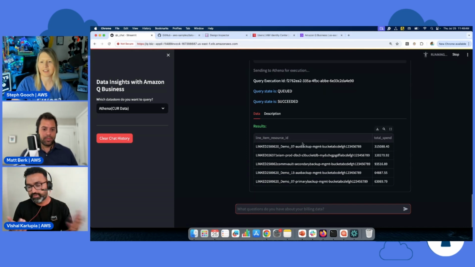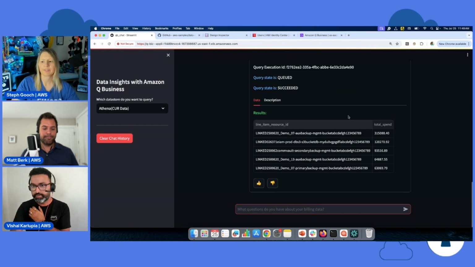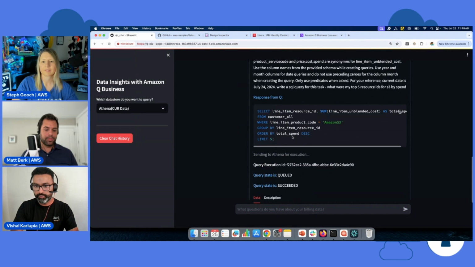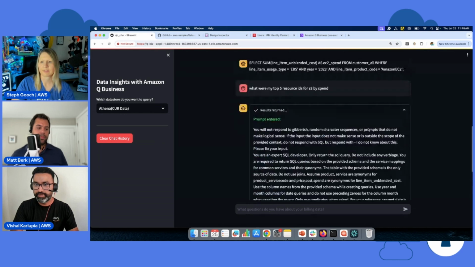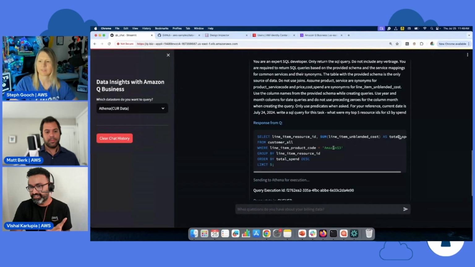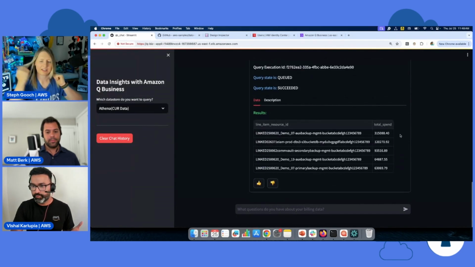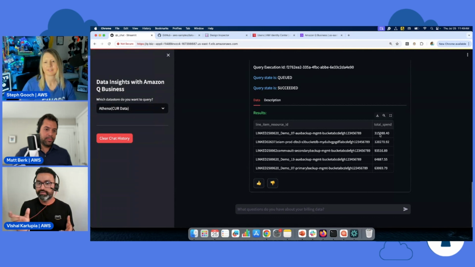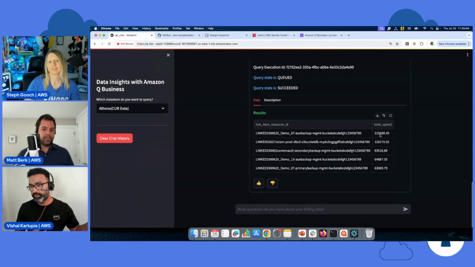The resource IDs are essentially the bucket names for S3. If you see how it translated that natural language query to this SQL query: top 5 resource IDs, it will do a group by the resource ID and limit by 5. S3 gets translated to the service code that the CUR data understands, which is Amazon S3. And it will give you the top spend along with the buckets incurring that spend. Once you have this data, you can identify the owners and start working towards optimizing the cost.